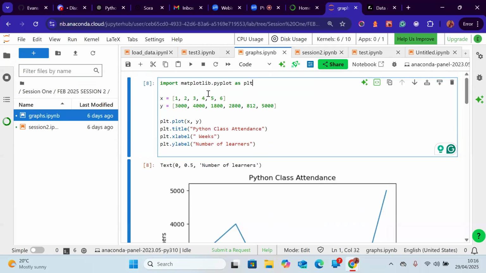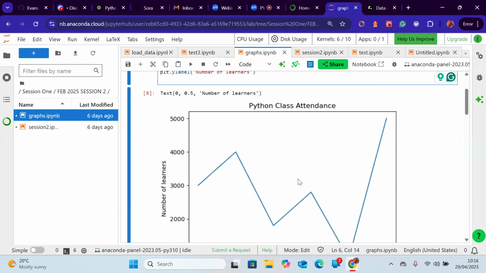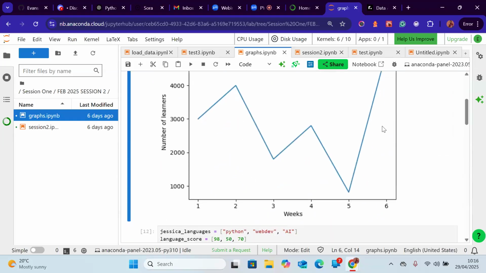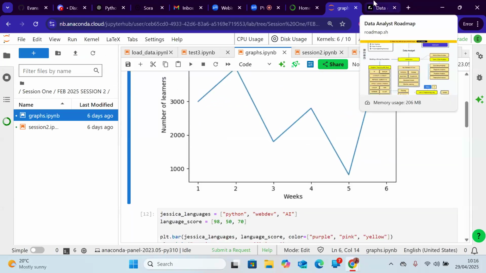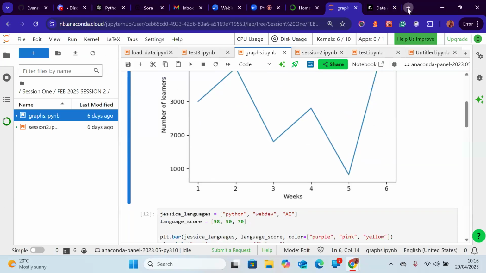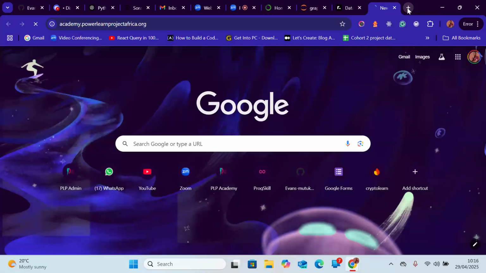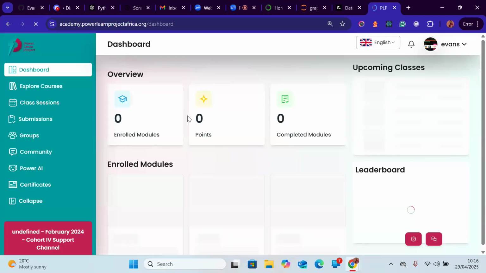So this is what we did. We imported Matplotlib. We plotted the x and y axis, and then we drew a small graph on how to do this. So in case you missed this, you can check out the weekly live recordings. That is the academy. Just go to the LMS.